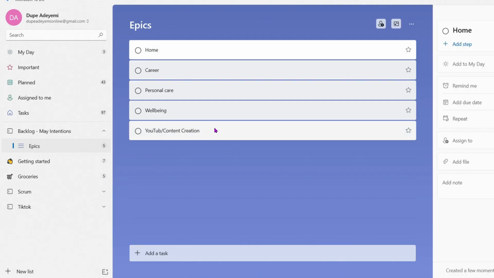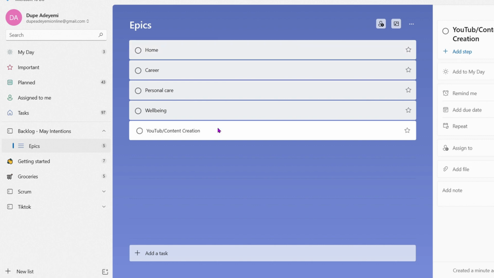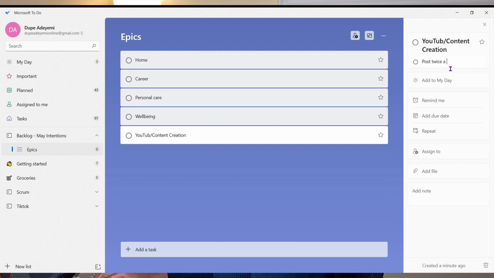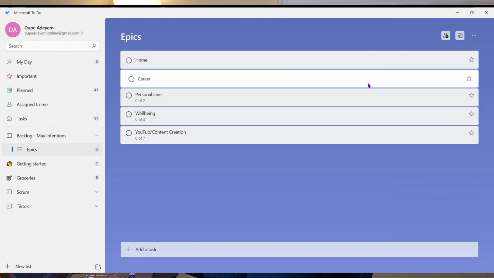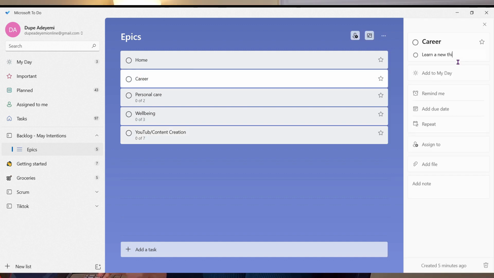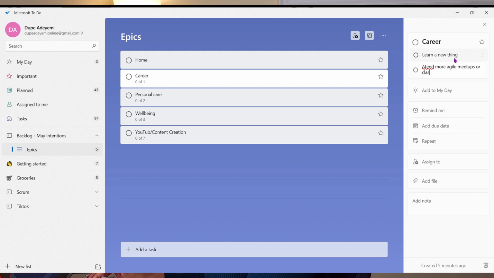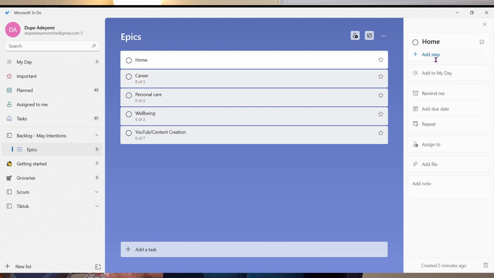The next thing I'm going to do is to go to each task and write the corresponding items. So for YouTube/content creation, if you look to this right hand side, you will see add steps. So this is where I will be adding all of the items that I listed underneath it. Post twice a week. Career is next. And for home, I only have one thing to do, which is kitchen rearrangements.